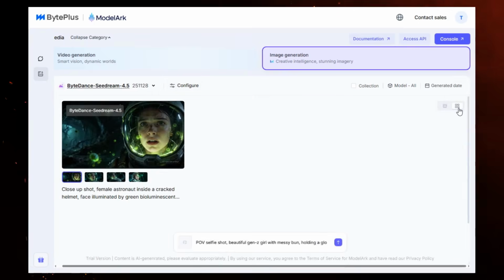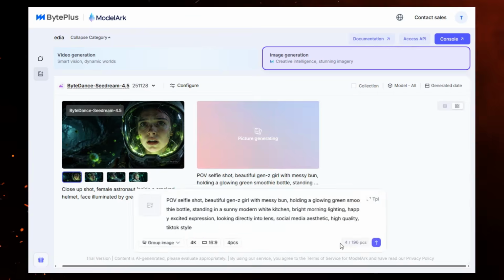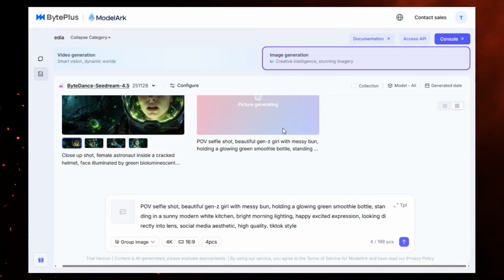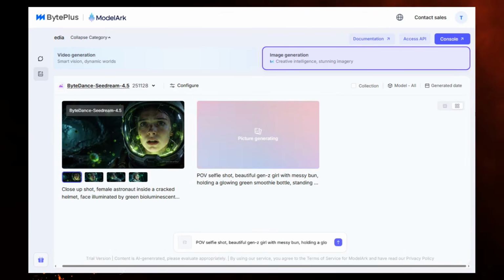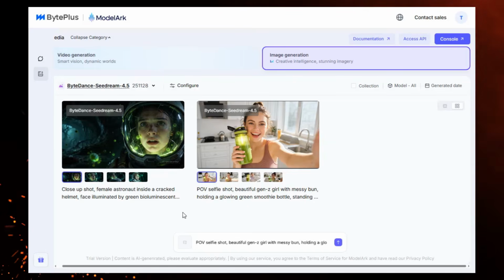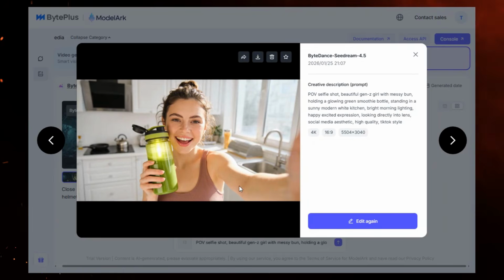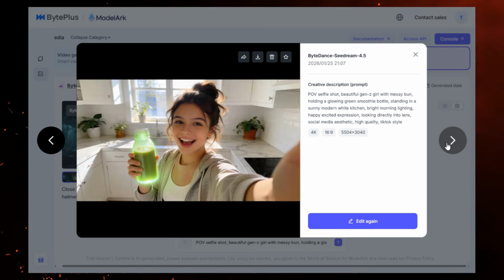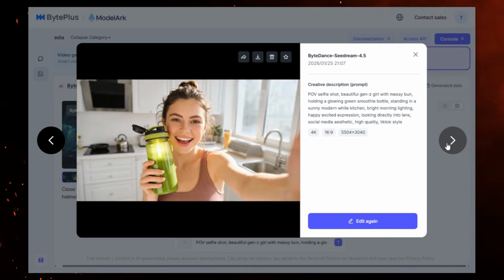Now let's test a real-world use case. High-energy UGC ad. I am changing the prompt. Influencer holding a glowing green smoothie. High-energy, messy bun. Morning vibe. Result is up, clean, no watermark. Look at the lighting. It's bright. It's natural. This mimics a high-quality social media post perfectly. You just saved the cost of a model and a photographer.